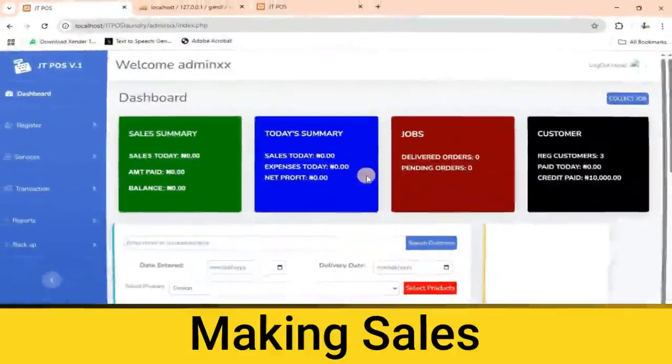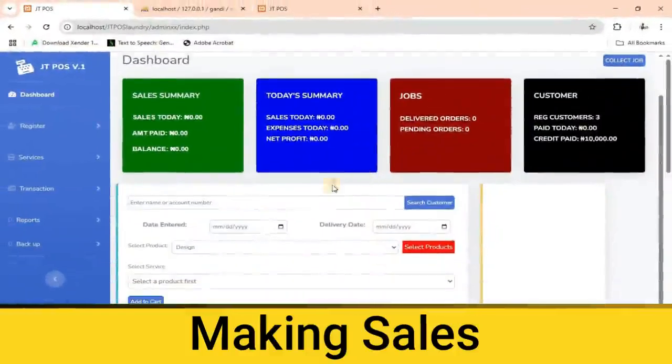So I'll come over to the dashboard. This is the dashboard. Here you can see sales today, amount paid, balance. If it is positive, it shows that you have balance. If it is negative, that means we are owing customers. Sales today is going to reflect here. Once we make sales, all the sales for today, you're going to be seeing the total here. Expense today, you're going to see expenses for today. The subtraction of expense today from sales today gives us our net profit.